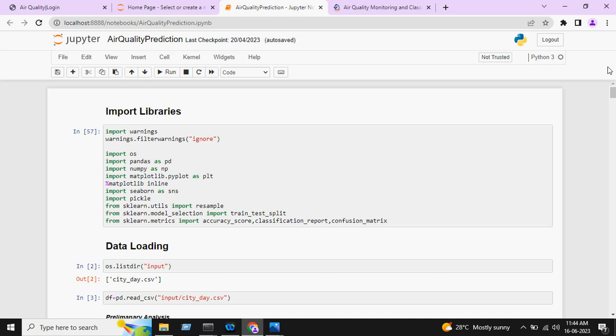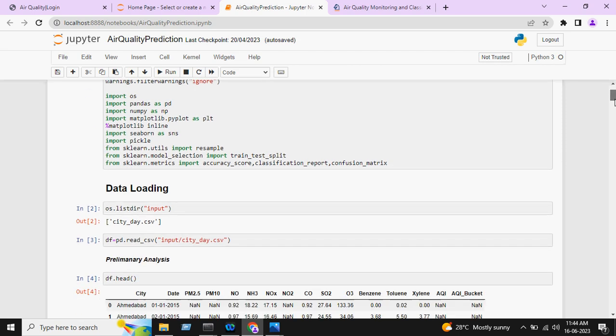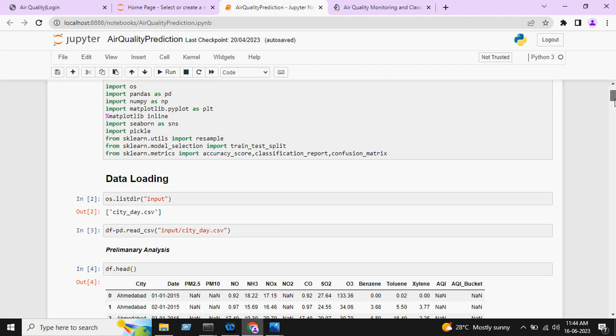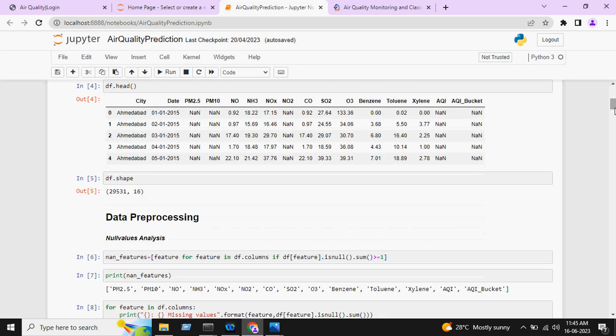This is how the Jupyter Notebook will look like. First, we are importing all the necessary libraries here. After that, the data set will be loaded. Here you can see our data set consists of 29,531 rows along with 16 columns.